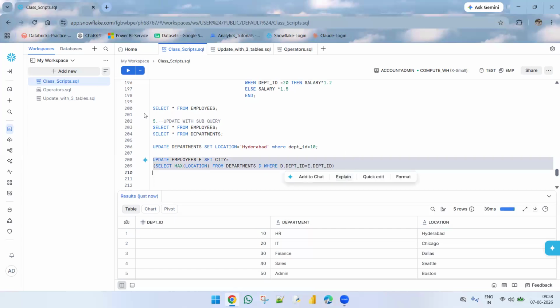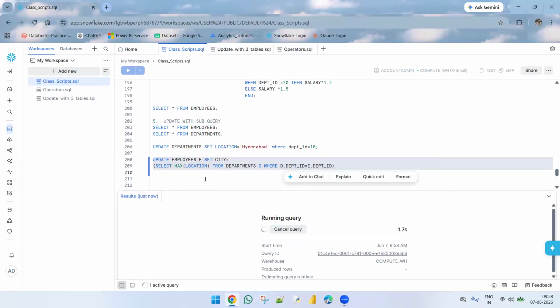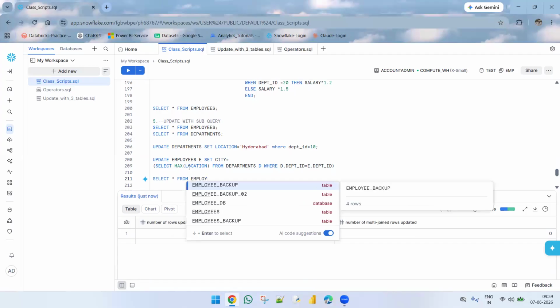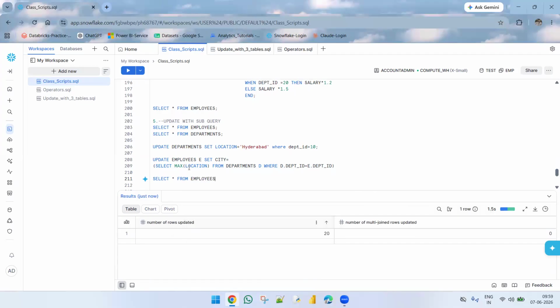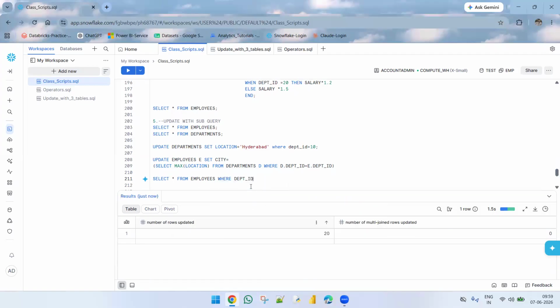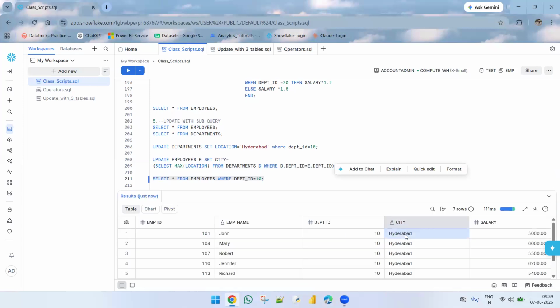The city has to be updated with Hyderabad. Let's see whether it got updated or not. Select star from employees where department ID equals 10. See here, it got updated. Earlier it was New York, now it has been updated to Hyderabad. This is the way we can achieve it with the subquery.